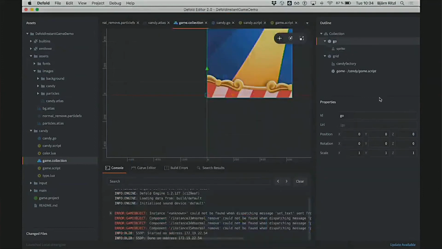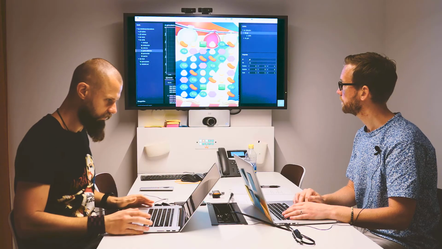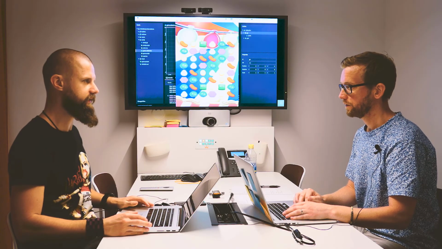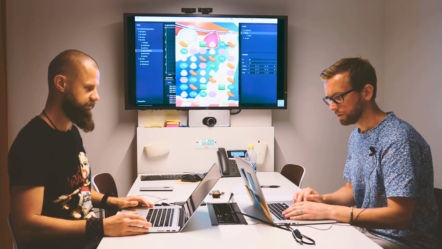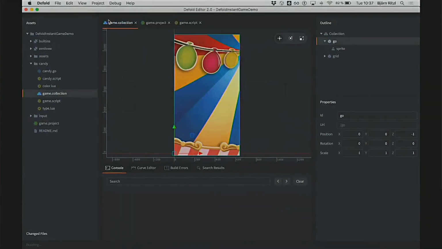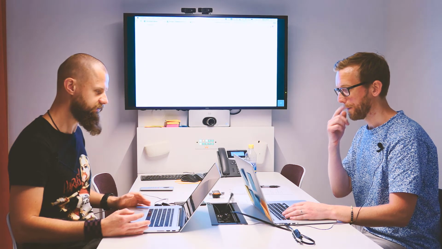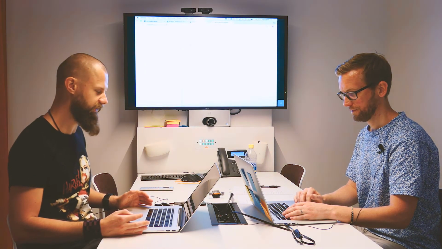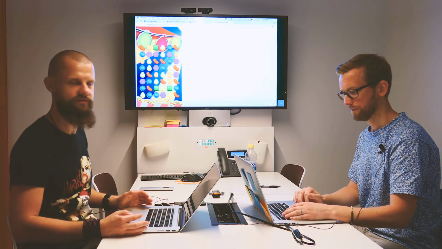All right, there we go. Just gonna make sure it's in the background. So let's build HTML5 now. Yeah, sure. So let's give that a try. So I go to project, build HTML5. And the question is why we're building HTML5? Well, the answer is because we can. Because cross-platform is natural in the Defold game engine.